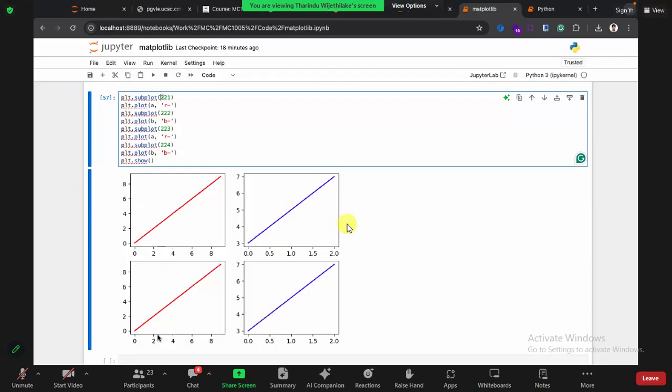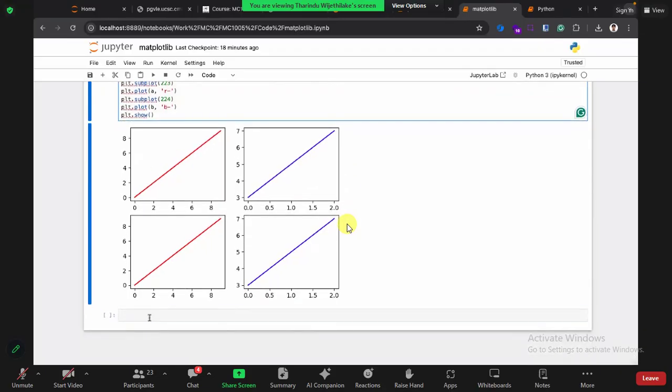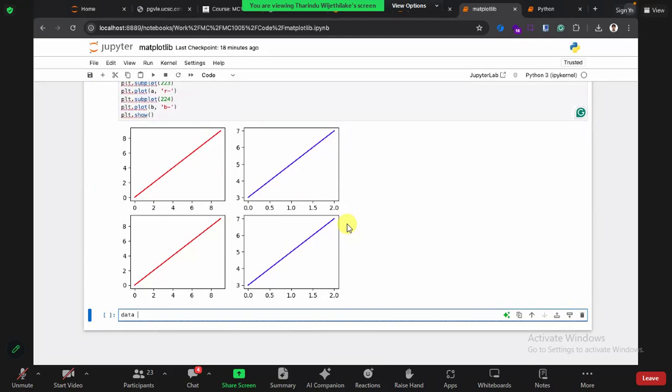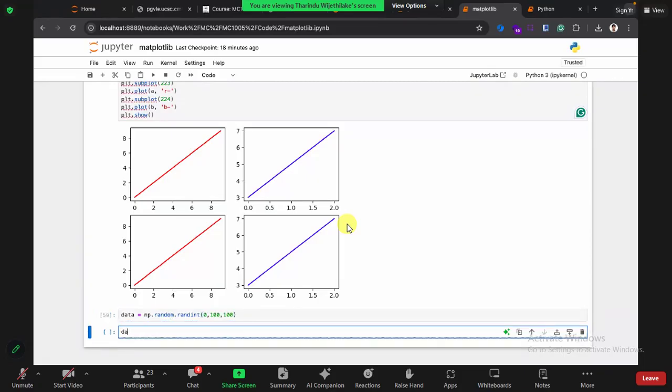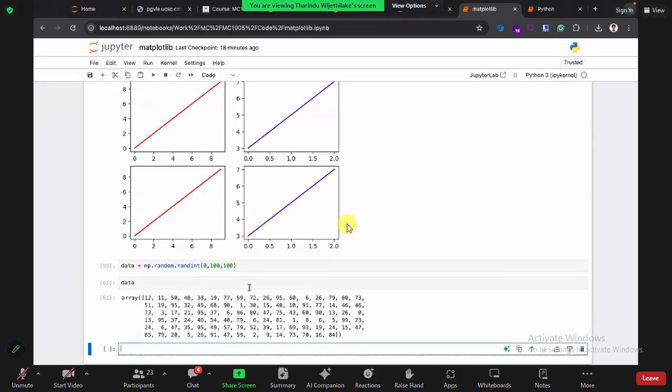Now let's do some histograms. To draw a histogram, I should have some data. So data equals... now you know how to create random data. Let's take random integers, starting from 0 to 100, and I need some 100 values. This is my data set, random integers.